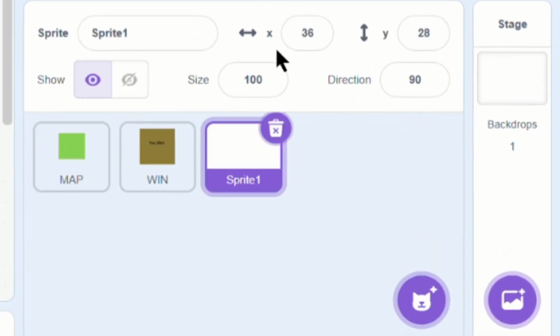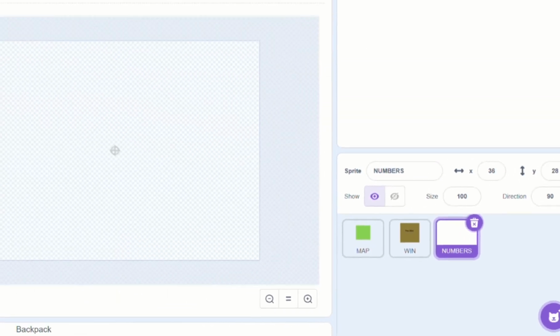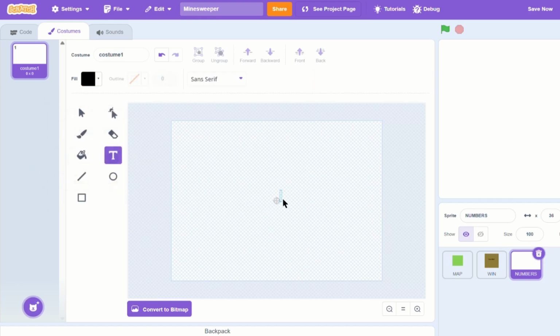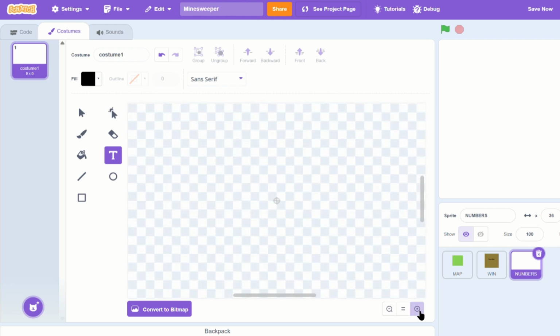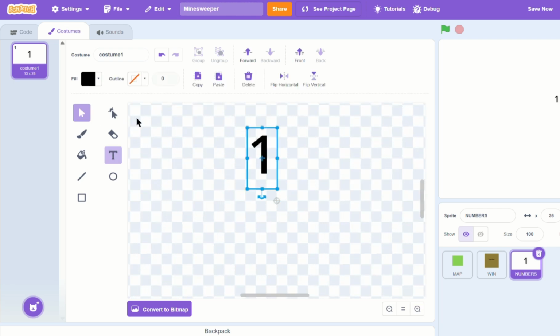To start, let's create a new sprite and call it numbers. Let's create a text box in the middle of our costume. Let's input 1 into our text box. I'm going to add a little outline as well. You don't have to do this, but in my opinion it looks better.